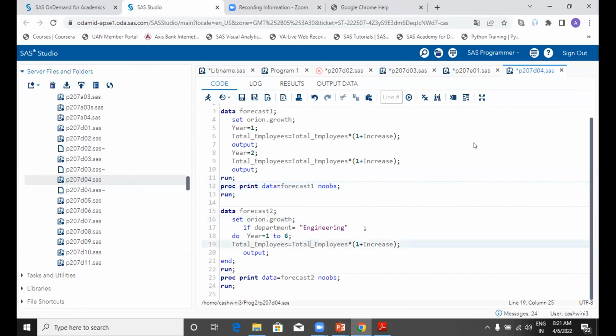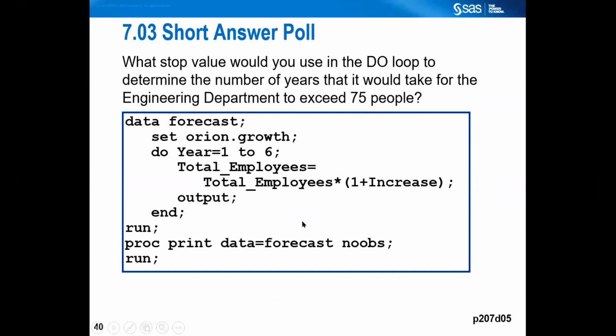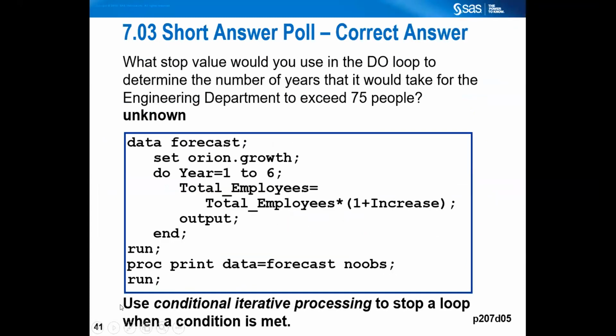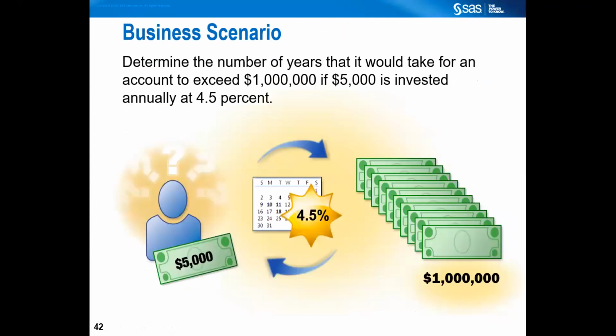All right. So this is what we are going to come across, which is called conditional do loops. We were trying all this with if conditions, right? So use conditional iterative processing to stop a loop when a condition is met. And for this, you'll get introduced to conditional looping called do while or do until. So what is that? Let's get introduced.